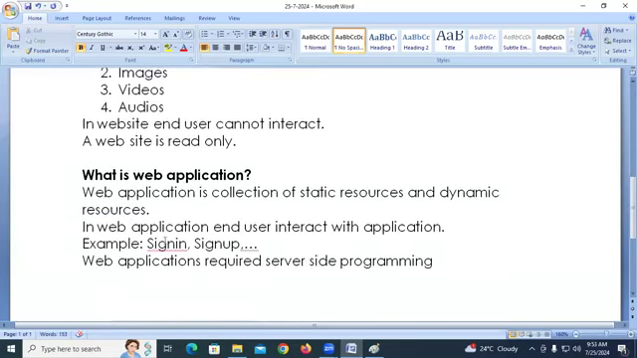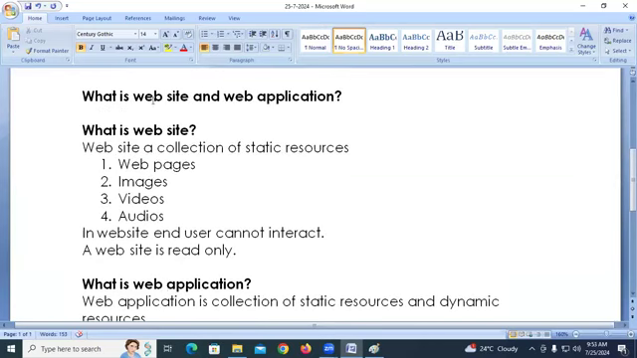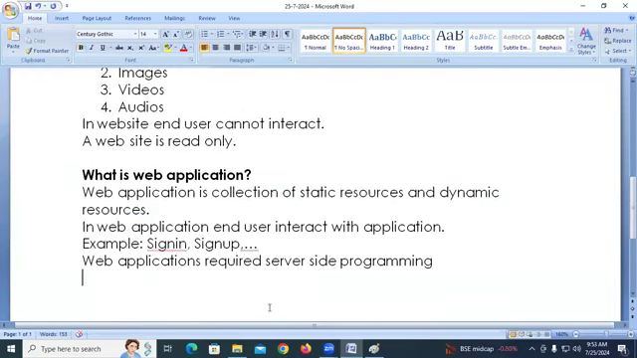Is this clear? Difference between website and web application. Okay. Right. Now next is, yeah, I'll explain that. What is a server and what is a browser? I'll explain that. Don't worry. Everything will be said, one by one.